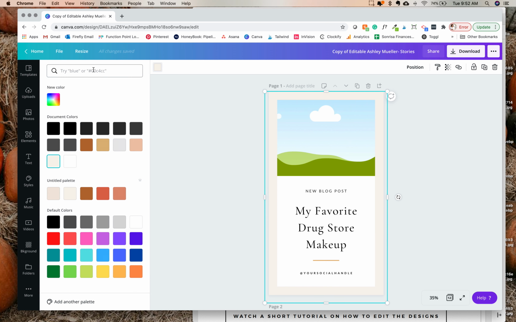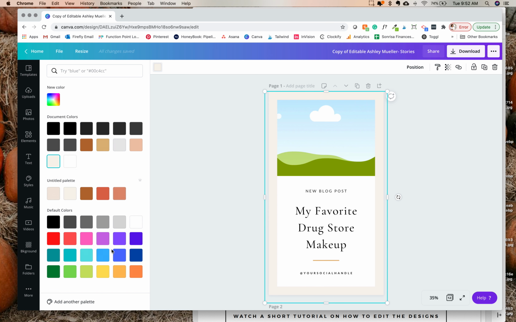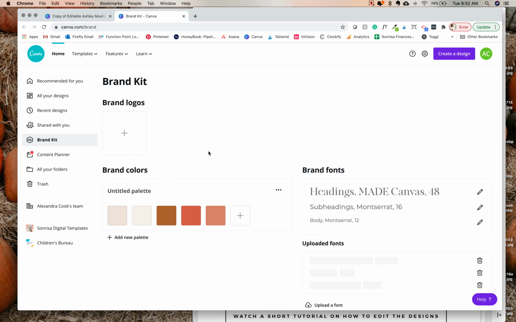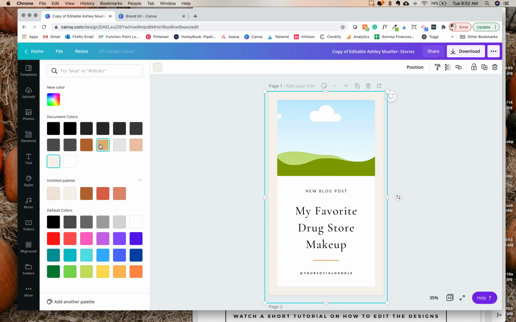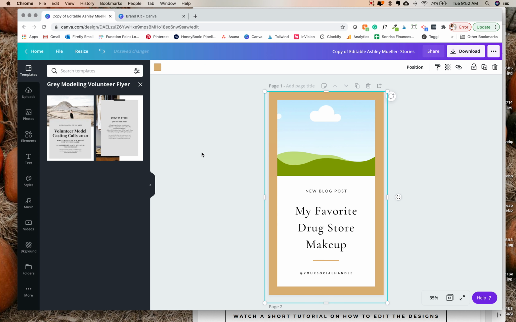With your brand guide, just head over to that and you can click on this little color wheel, and you can add in your exact hex code here, or you can click from different colors that Canva offers. We have other color palettes that you can add. You can actually add your brand guide elements there, or just click another color that is part of the document. Okay, great.